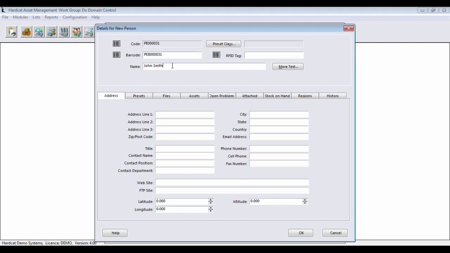Now that is enough information to create a person. The minimum information has now been fulfilled. All other information comes down to how much information you want to track within Hardcat.